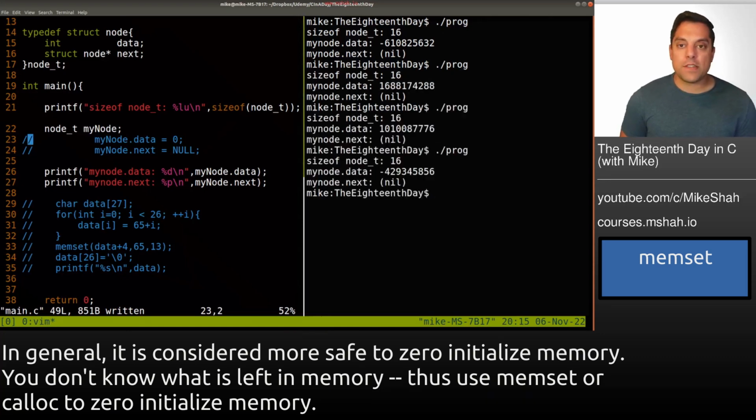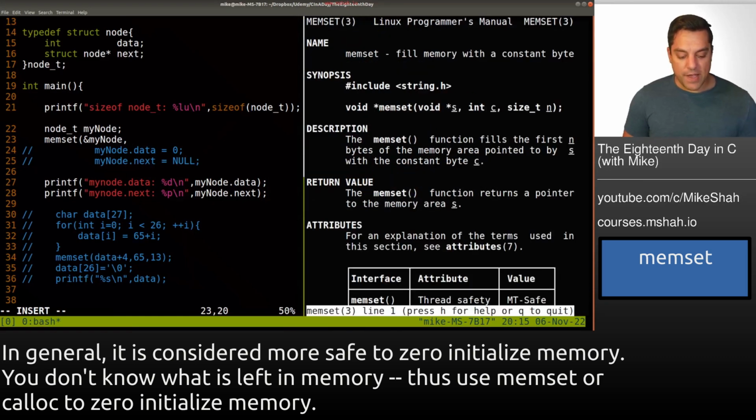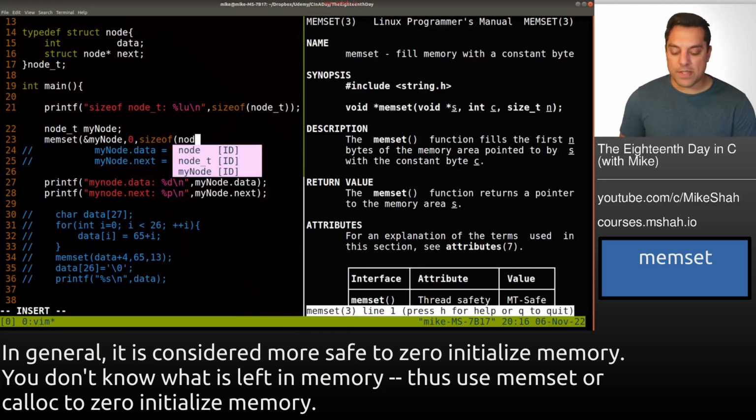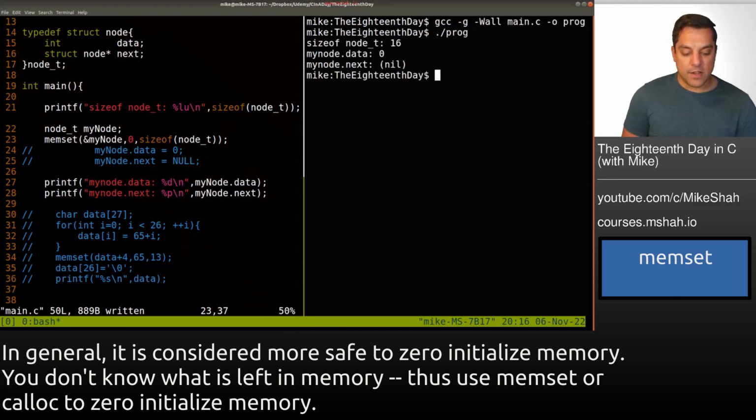So if you really do want to zero initialize things in your struct, you could, again, use memset. So with memset, we want to pass in the address, my node, and how many bytes we want to modify. Let me leave memset here so you can see the character, 0. And how many characters do we want to modify? Well, that's going to be the size of our node_t. We want to zero initialize everything here. Okay. So now let's recompile, rerun, and you can see that we have zero initialized our struct.